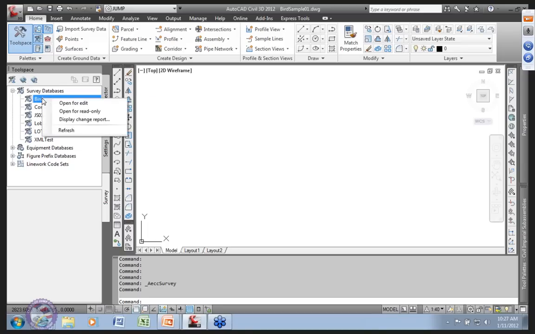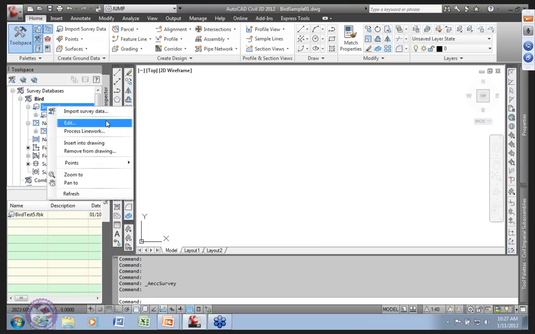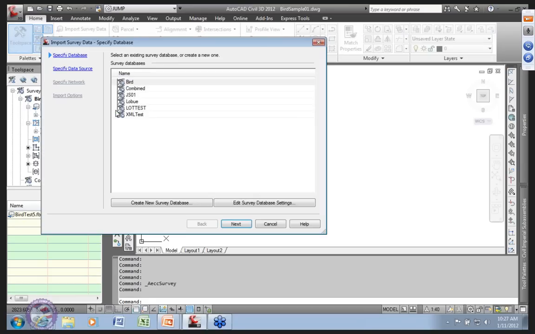And I have a database. We're going to happen to open it for edit, but I could just do it read-only since I'm just at the publishing level. It's running off an imported event, so, right-click, I imported survey data. I can do this multiple times. I can import, by the way, all kinds of stuff, right, into a database.